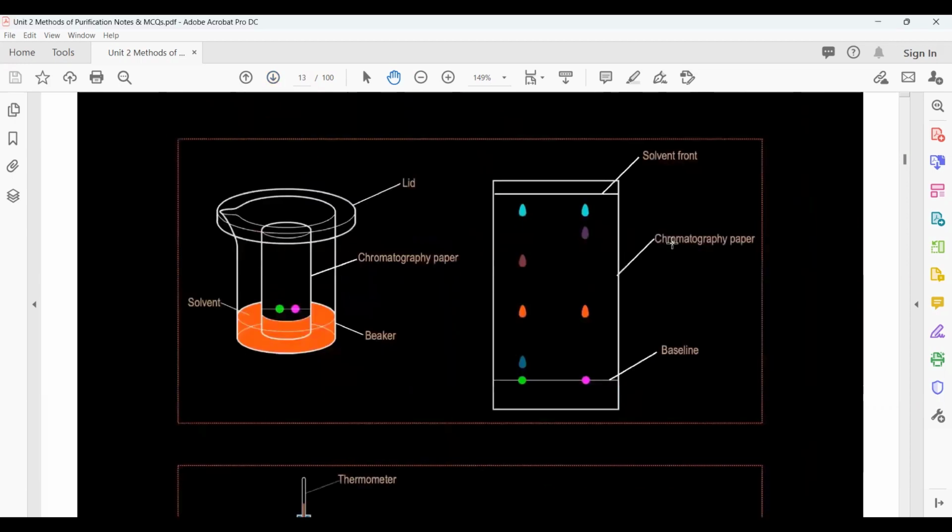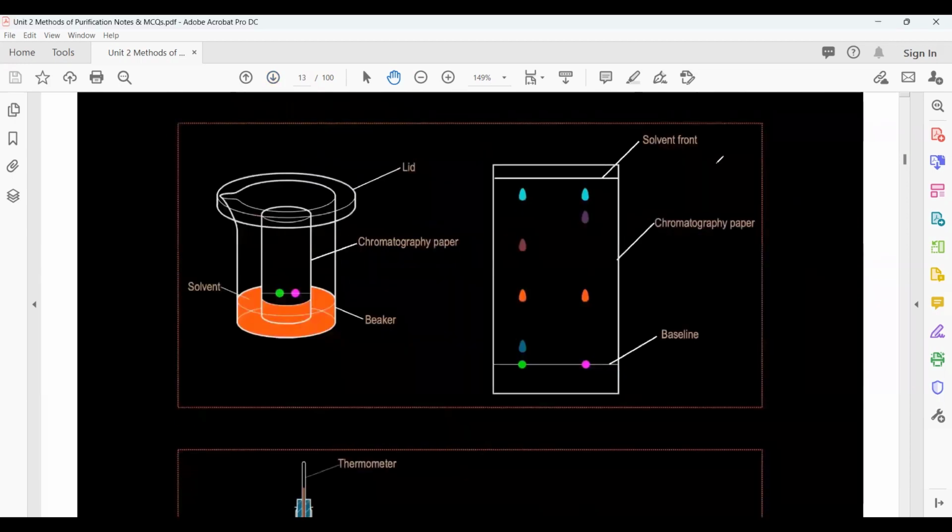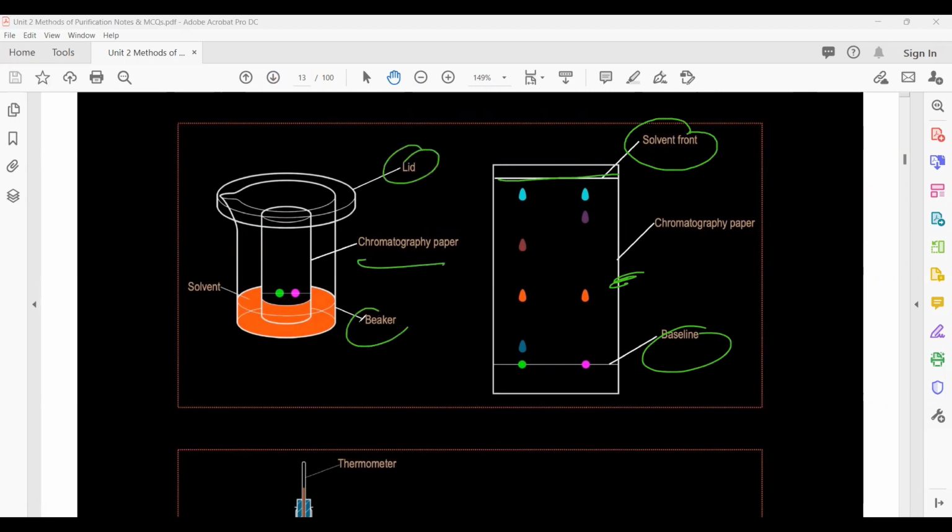Then here again, the chromatography, you should know. What is that? This is the baseline. This is chromatography paper. Where the liquid stops, that's known as the solvent front. This is the lid, chromatography paper, the beaker. You should know this one. This is the labeling, important.